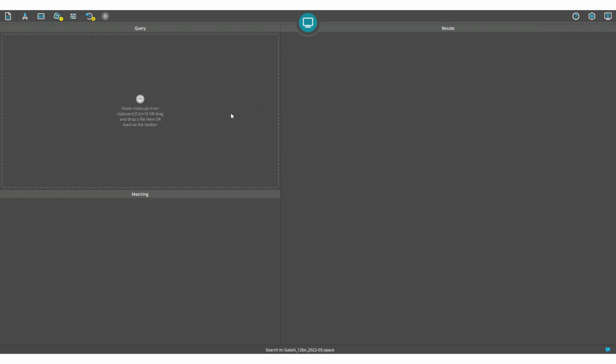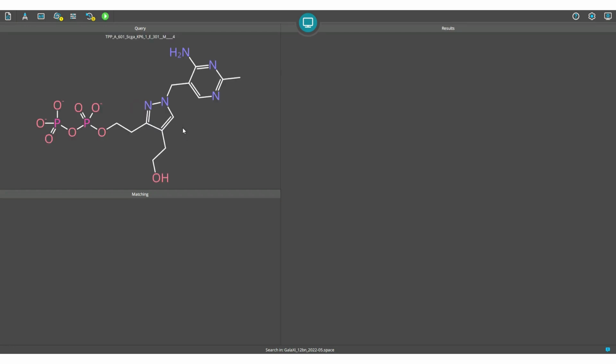Now I will load our structure from Caesar. Because I copied it to my clipboard, I can now just copy paste it. Or another possibility would be to drag it from one window to another. Now I will just copy paste it here, and voila, this is our query compound.